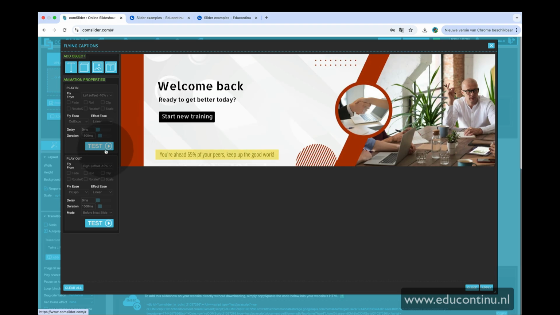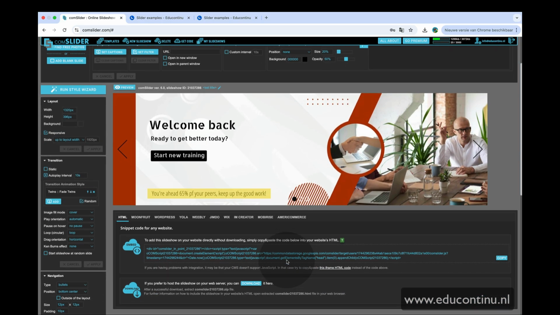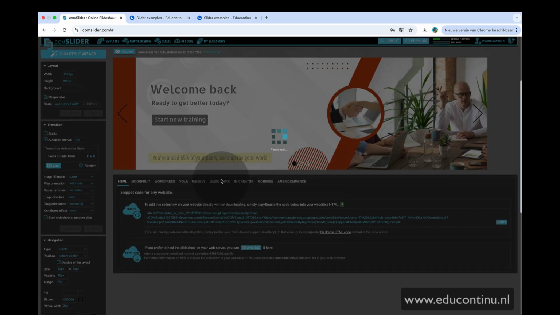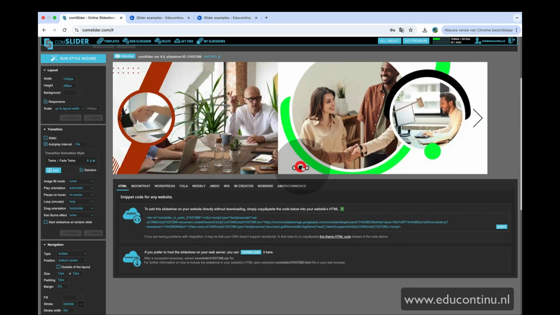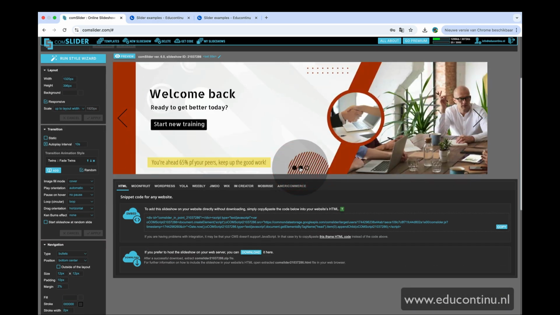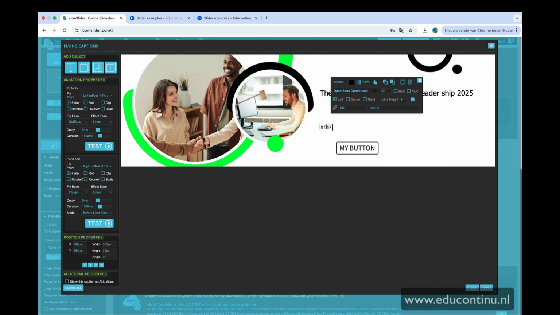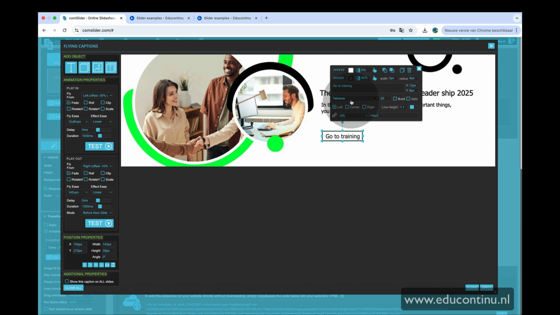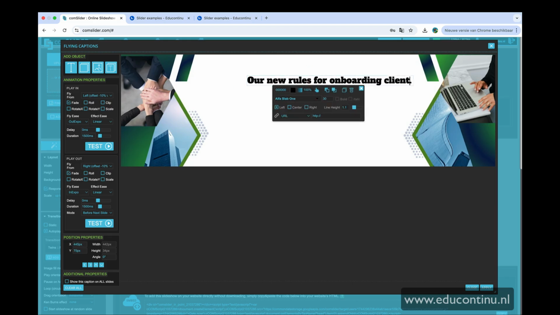So play around with that a bit, and now you see me testing it. Welcome back, ready to get better today, and we apply it. One small detail that I forgot is that we need to put the stroke for the navigation bullets also in black. And as you can see, now it's completely black. Now we go on to the next banners. I will speed up this a bit so that you guys don't have to wait too much. And I'll catch you in a minute.